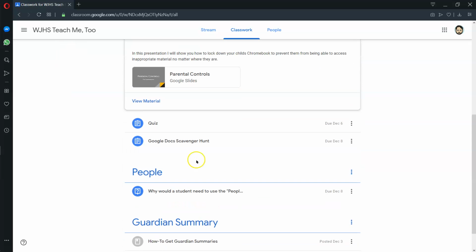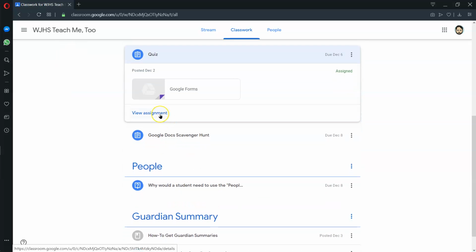And we're going to go on and go to an assignment because I want to show you the assignment page and talk a little bit about that. So here's a quiz. I'm going to go on and hit View Assignment.